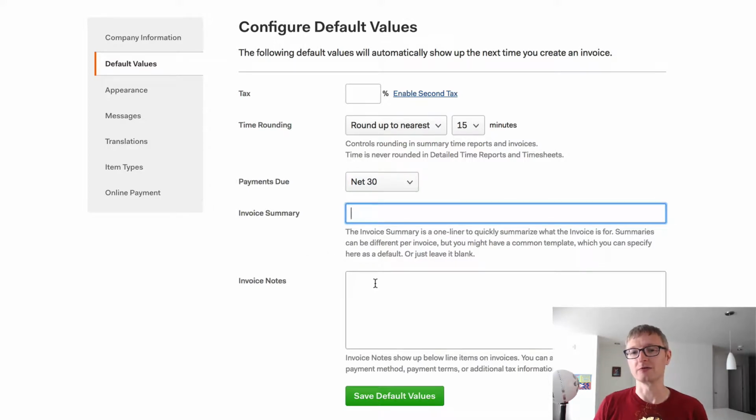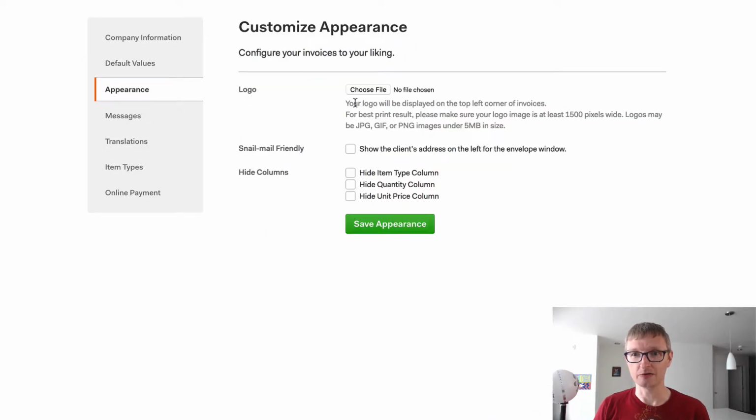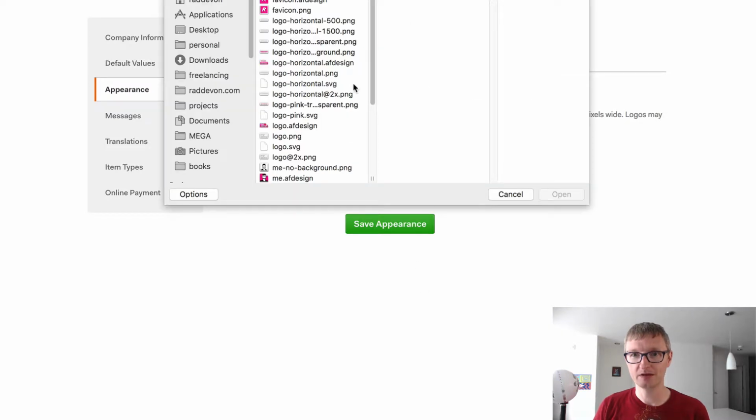I always leave the invoice summary and invoice notes blank, the default values, because if I want to set those on a particular invoice, it's probably specific to that invoice. So the default doesn't really help me a lot. So I'll save those values. And now go to Appearance. And this is where I'm going to start out by selecting a logo. So let's see.